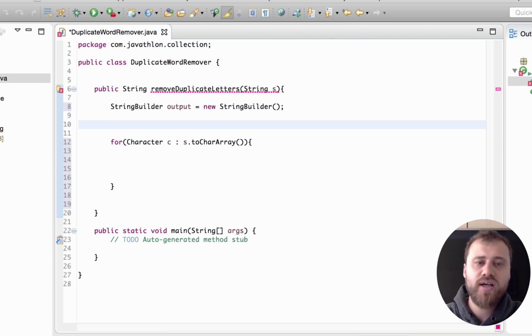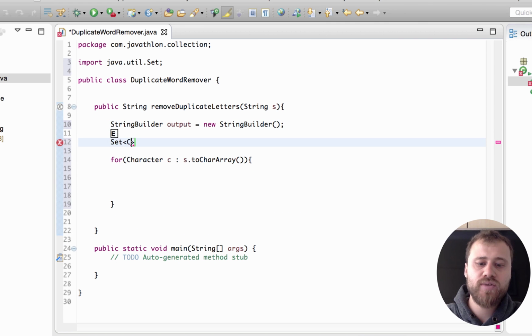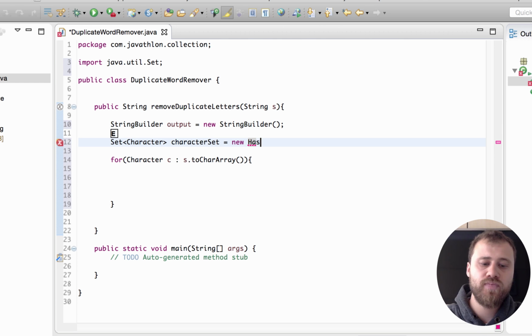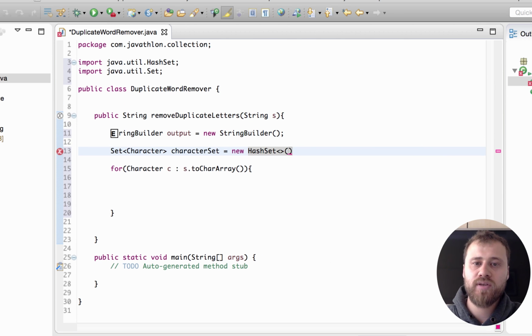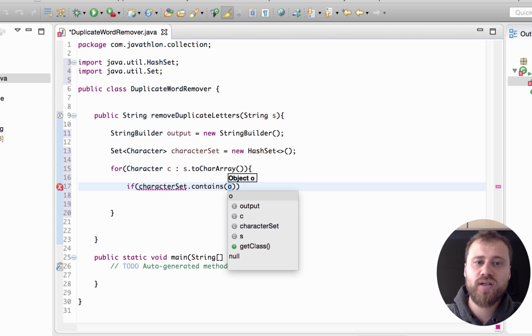And I will create a set here, a set that will store characters. Okay, let's say characterSet for it and initialize it. So we will put every item, every character we have encountered into this set, and the concrete implementation is HashSet. While iterating over the characters, first I will check if the c character already exists in the set. So the way is characterSet.contains(c).